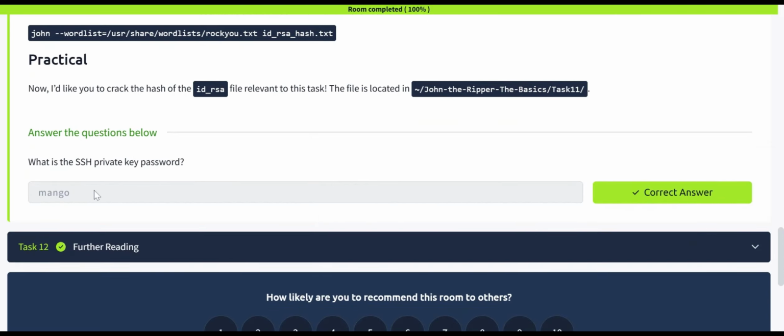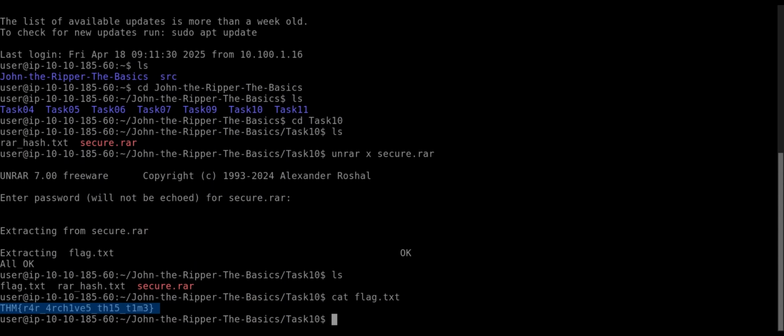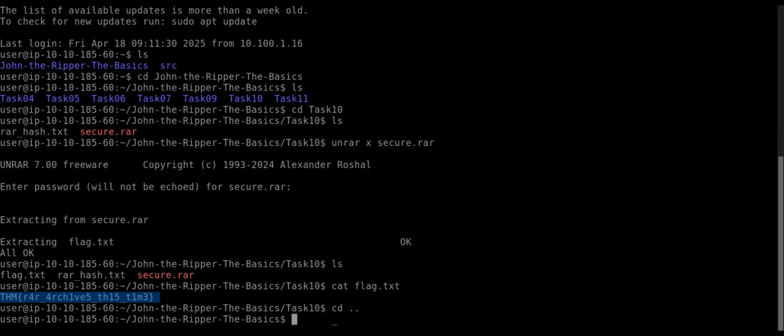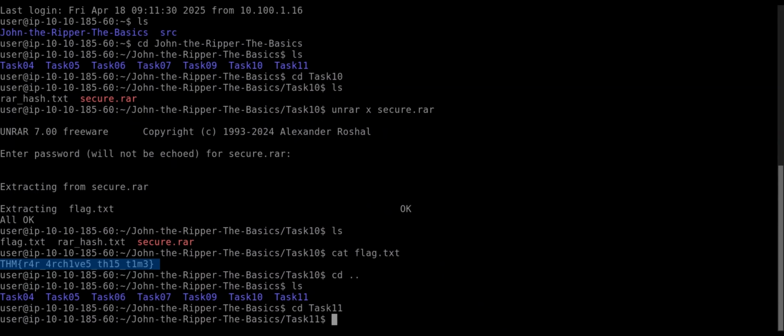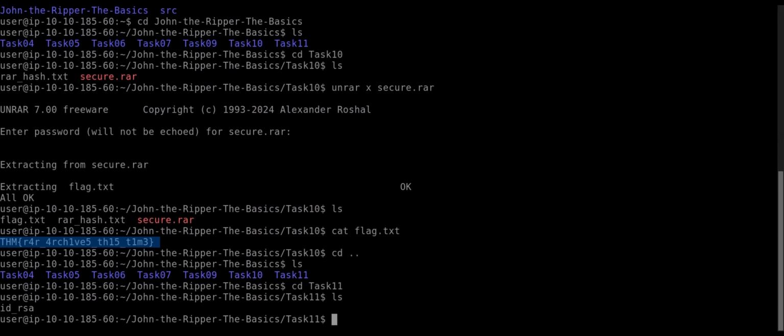What is the SSH private key password? So the same thing, if I'm not wrong. CD, oh, it's raining. Blessings. Rains are blessings. So it's CD, then ls, then CD task 11, then ls again. Then that's the file here. We have the file right here.